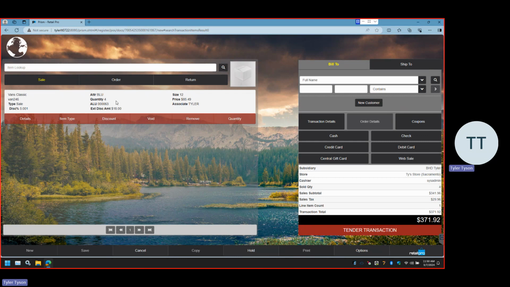Every time 2 pairs of vans is rung up, each of those 2 pairs gets 5% off. If you ring up 3, it's not a multiple of 2, so one of the pairs wouldn't have been discounted. And now that we're at a multiple of 2 with 4, we've got a 5% discount on every single pair of shoes. Awesome. 4 pairs of Vans for under $400. I don't know if that's a good deal, but I don't think I'm buying 4 pairs of Vans anytime soon.